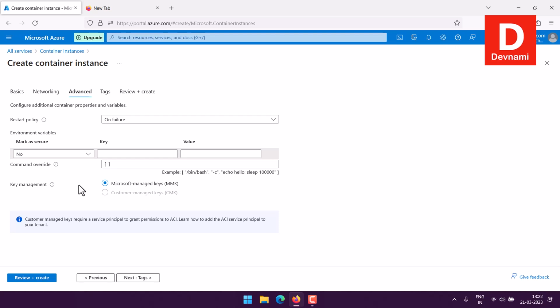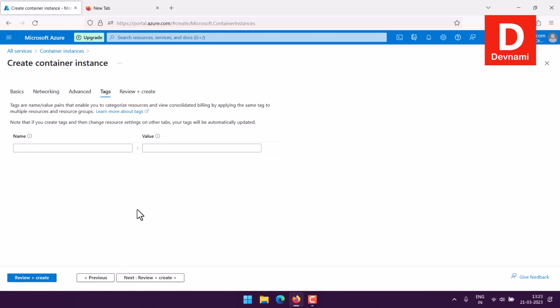So here once we pass the advanced tab, next is tags. Tags are usually used to categorize your resources, organize them, and then call them up based on the tag. So here if you don't want to create a tag, that is also good enough. You can go ahead by simply clicking on review and create.